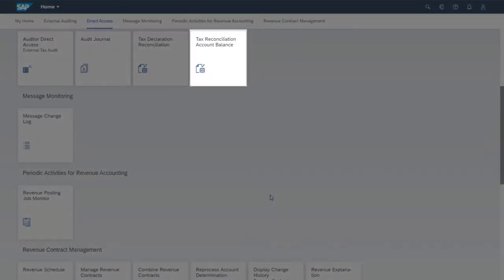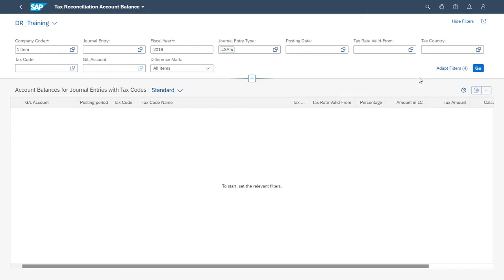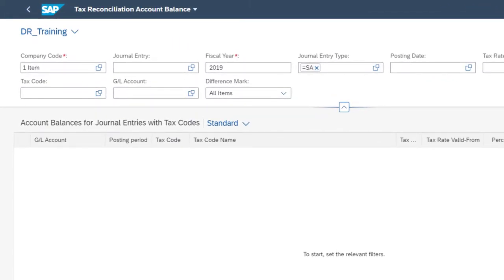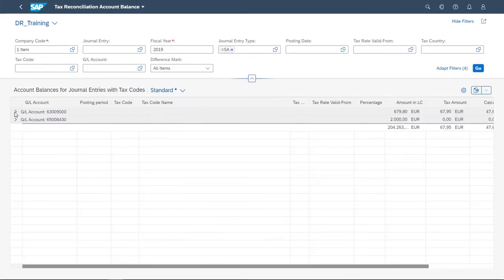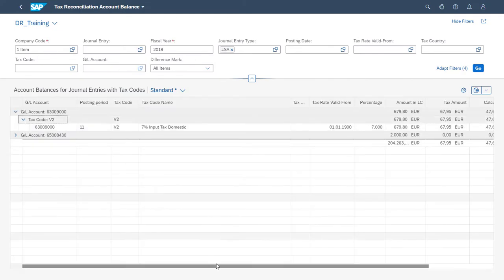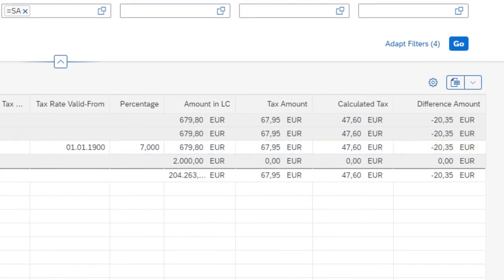The next app we can take a look at is the Tax Reconciliation Account Balance app. This provides a general ledger view of our tax information. Here again, I need the company code and fiscal year, and I'll also select a journal entry type. And here, I have 2 items that I can take a look at. I'll open this item, and right here I can see a problem. If I apply the tax rate to the tax base amount, I get the calculated tax amount. But right away, I can see that this differs from the tax amount that was posted.